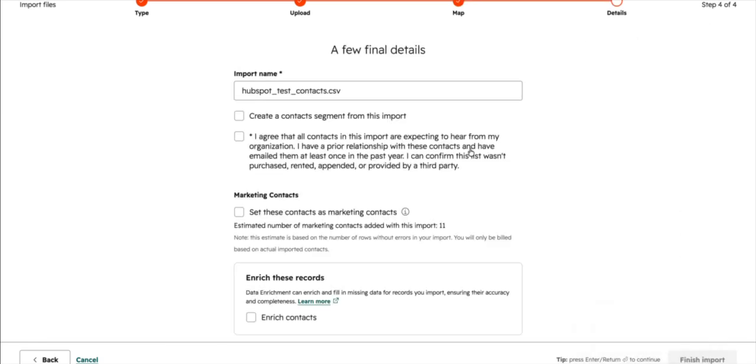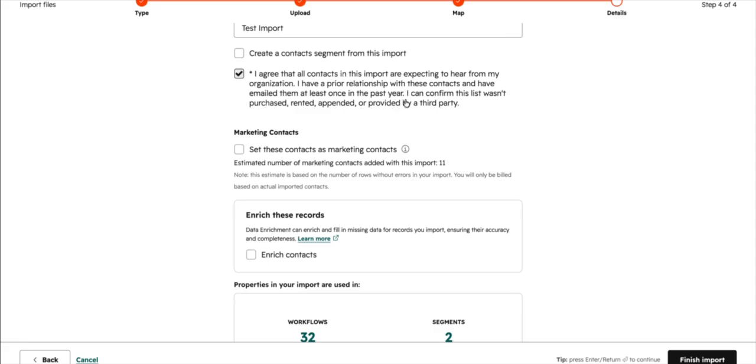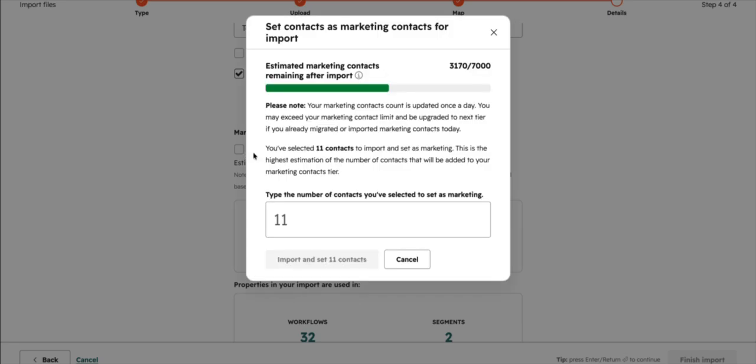As soon as I go for next, I see my import name. It's the name of the file basically, but if you want to rename it, you can. So I will say test import. Create a contact segment from this import: if you want to segment these contacts, you can put them into a particular segment. I don't want to segment them. I agree that I want to do this import, and it's coming through a third party, that is a CSV file. If you want to reach out to these contacts at some moment, then you can set them as marketing contacts and just type the number. So I'm just importing 11 contacts.